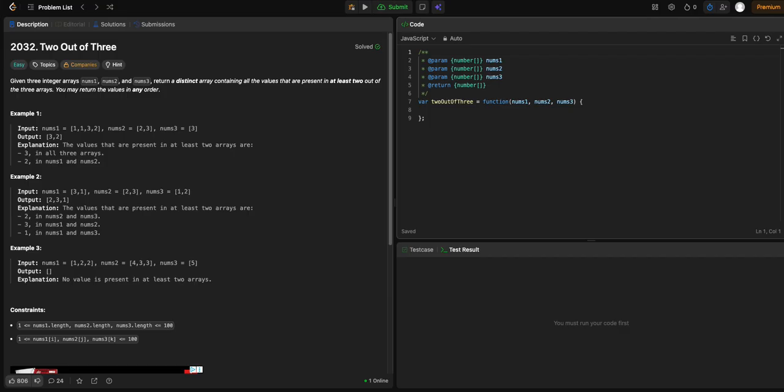Basically we're given 3 arrays, and we're going through each array and checking to see if any of these numbers exist in at least 2 of the arrays. So 1, does that exist in these 2? It doesn't. 1 doesn't exist in these 2. 3 is in that one and that one, so 3, and then 2 is in that one, so 2. That's all you've got to do.